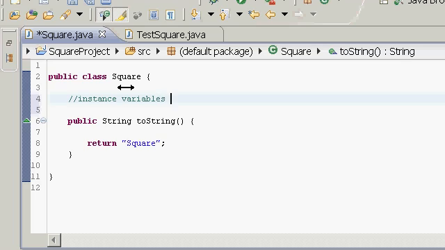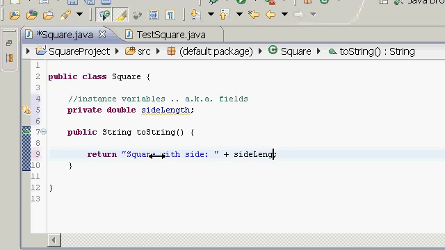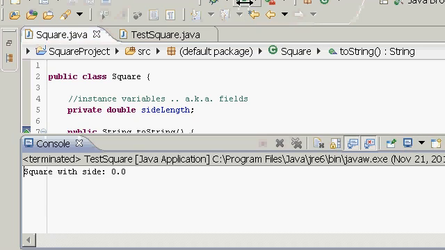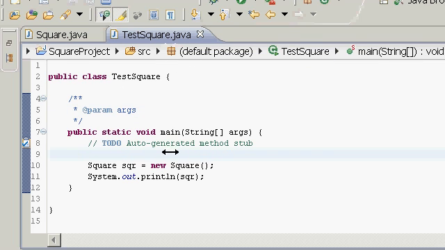Fields, and here's a private double sideLength. And when we print this here, Square with side, let's output the side length. Okay. Now when we print it, we'll see a square with side length 0. Now notice we're not running class Square, we're running the client code, TestSquare.